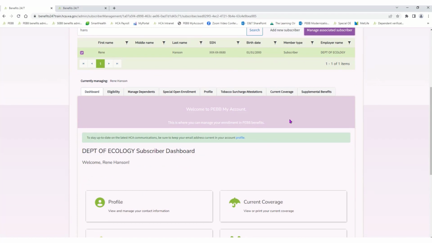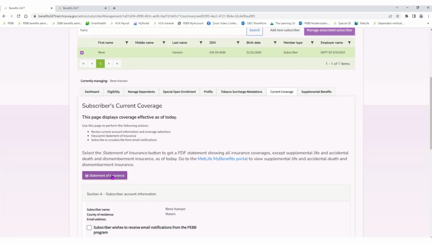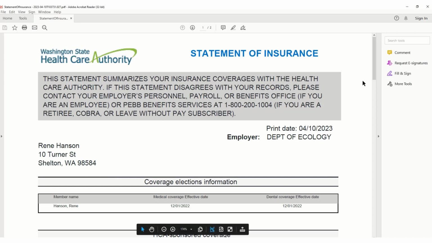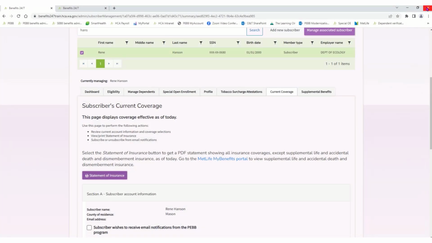So again, I am going to go out to this employee's current coverage tab first and then click on that statement of insurance, because before I put them on approved leave without pay, I just want to see what their enrollment is. So yes, the employee is enrolled in medical and dental, and here are their plans, and they were effective 12/1. So I'm going to go ahead and close that out.